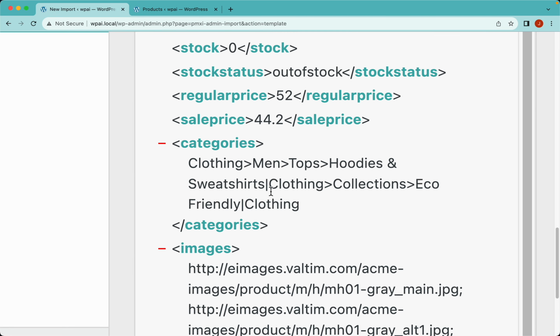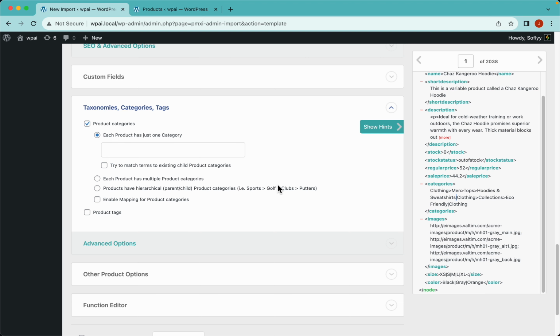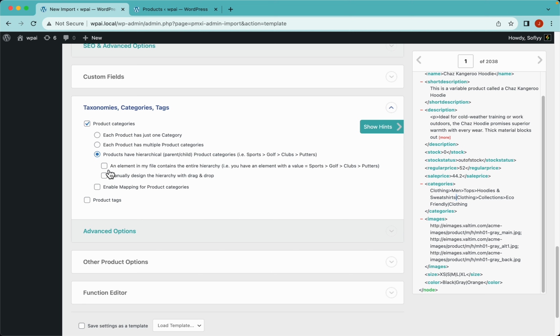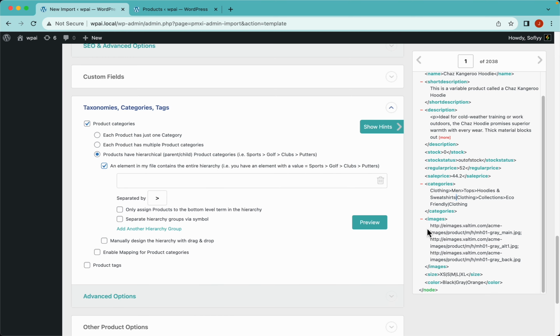And here for the categories element, you'll notice that they are separated with greater than symbols, which means that this is a hierarchical structure. Now we have another symbol too, which is a pipe. And this pipe is basically separating different hierarchy groups. Now we can import this in WPL import by selecting the third option here. Then we need to enable this option right here that says an element in my file contains the entire hierarchy. Let's do that and drag and drop the categories element.